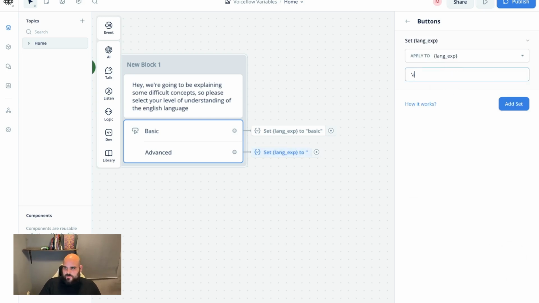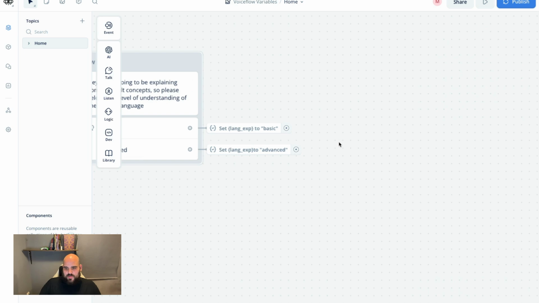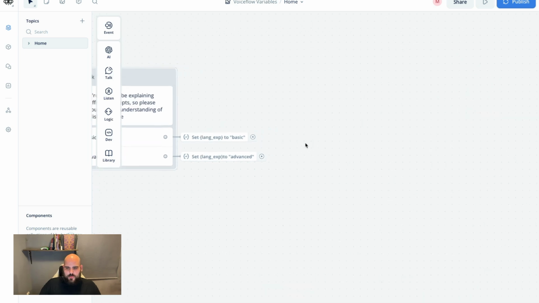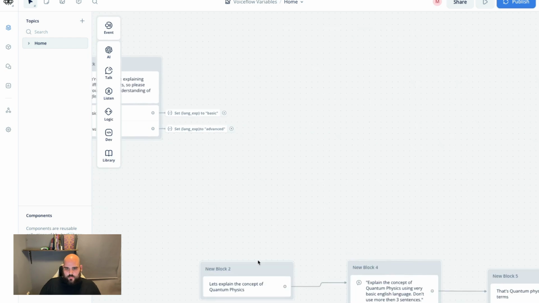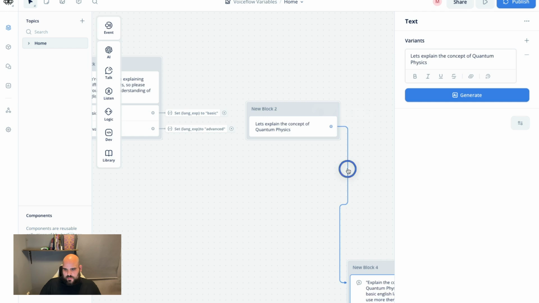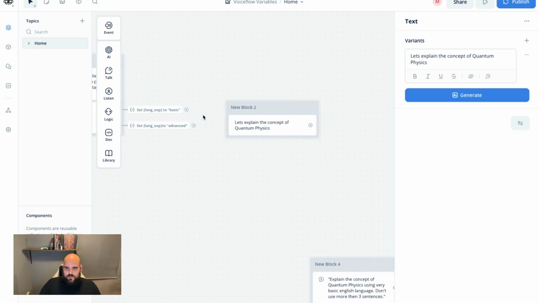I'm going to set this one to advanced. Ensure the double quotes. There we go. So we have these two now. What are we doing now exactly? Well, since we have this in a variable, we're only going to need one of these. So let's push both of these results into the next block.